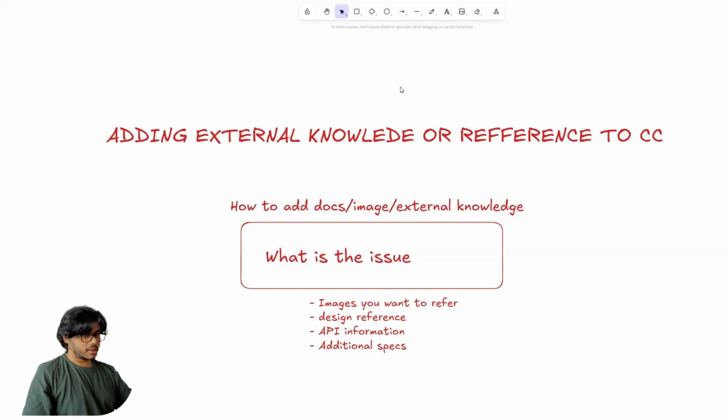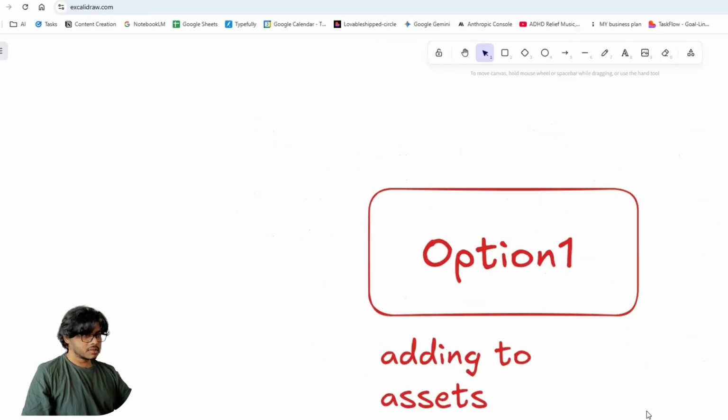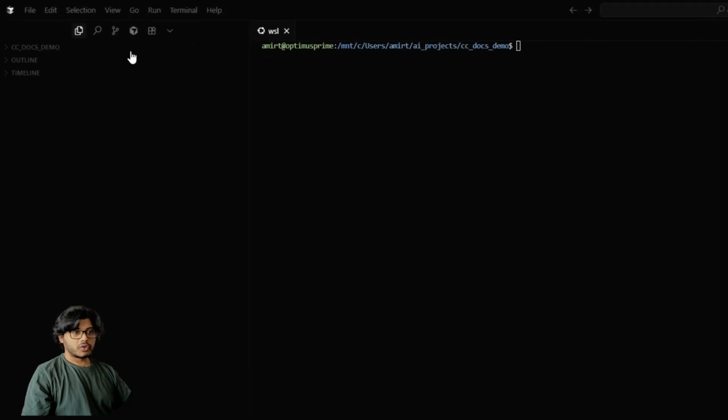Let's look into it. First option, you go to the root directory of your project folder and create a separate directory. Let's say if you want to add images, you can add a folder called images and then keep all your images here, and then you can reference it. I'll show you an example.